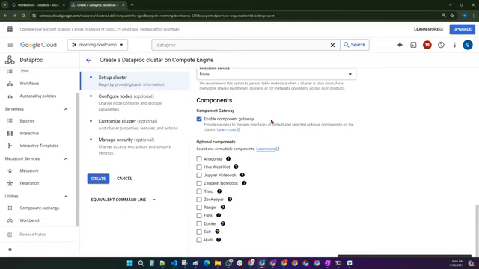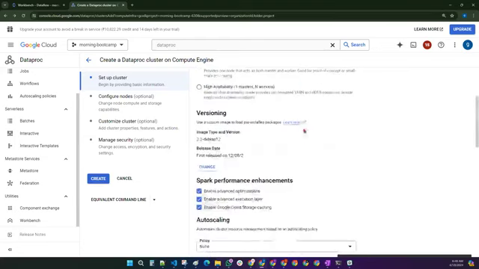So if you wanted to enable the component gateway, you can enable it so that all the component gateways will be enabled. So if you wanted to additionally install any kind of components, also you can install. Sir, for example, I want the Flink, I want the Solr, I want the Docker, any of these things. If you wanted to install, you can install it, guys. So for now, I'm selecting this Jupyter notebook. If you want Ranger or if you want Flink, anything, you can use it also. Okay, so this is how you have to provide the details.